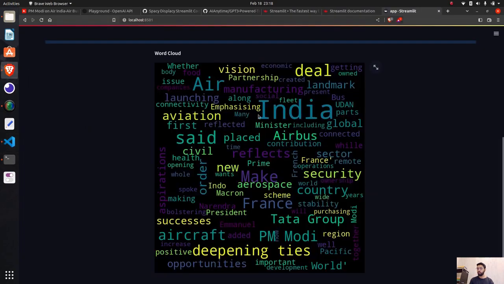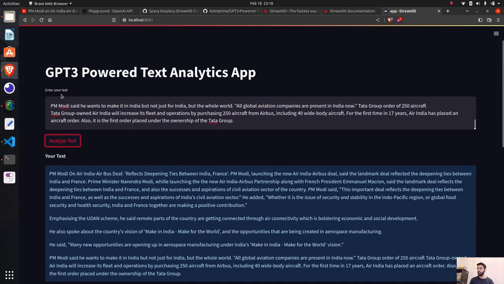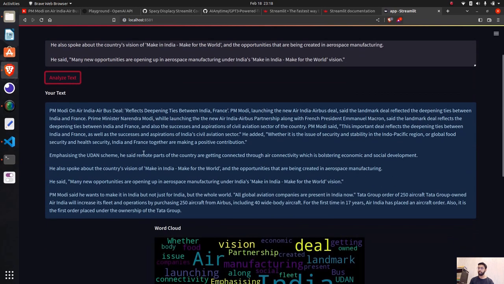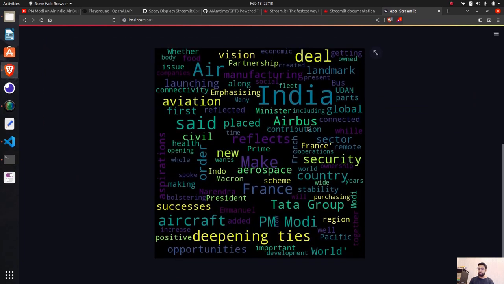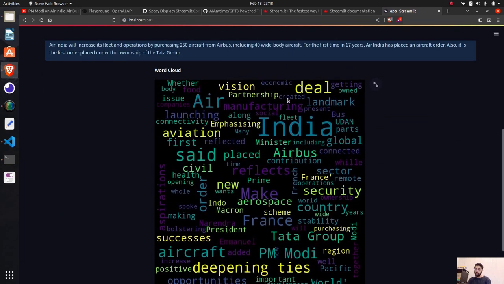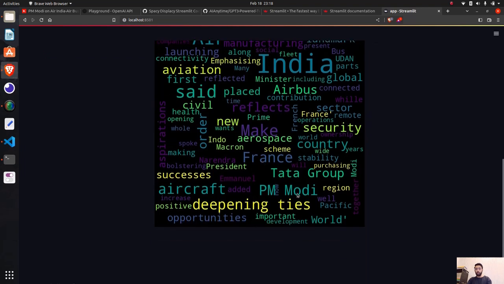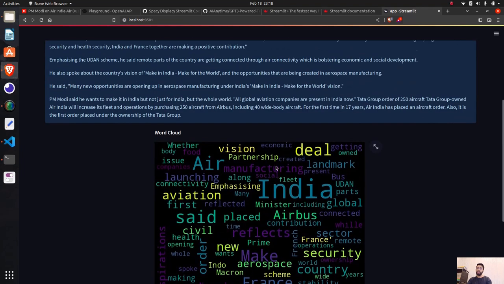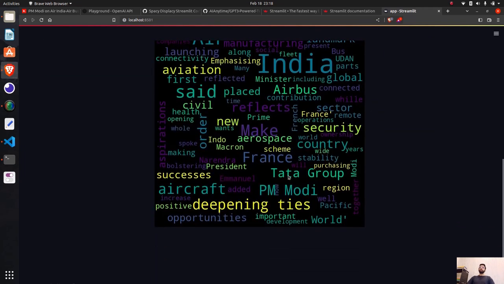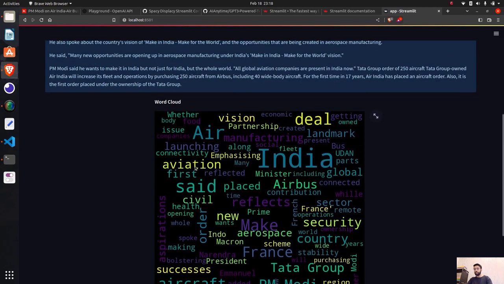So if I go back to this UI, you can see that we entered our text first, and then we presented that text inside a status message like this info, and then we are generating this word cloud, guys, okay, with the help of the word cloud library. And you can find it out. They are talking about security, aerospace, aviation, and they're also talking about Prime Minister Modi, Tata Group, France, and all these most frequent words in a visual way, right? We are getting a visual representation of this entire text that we have.